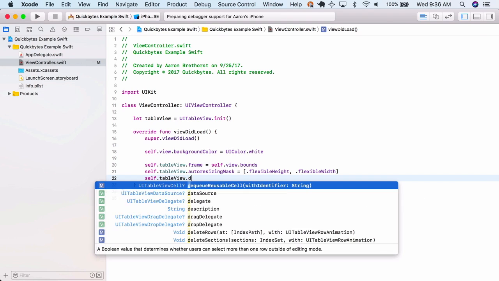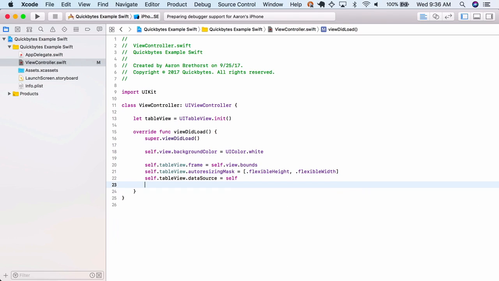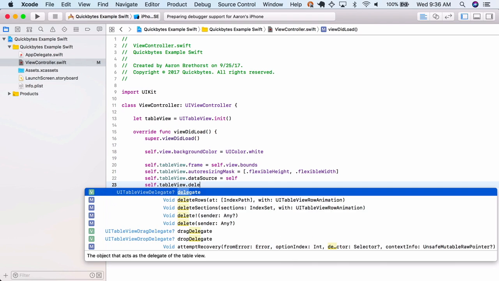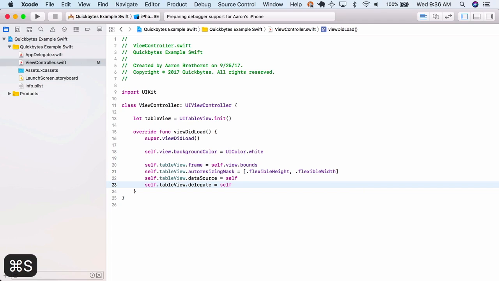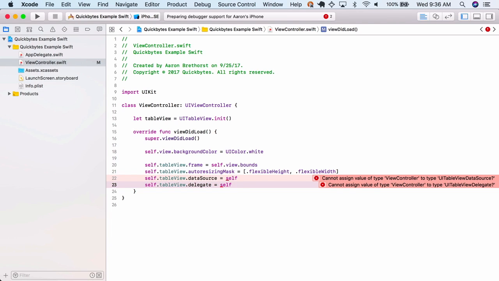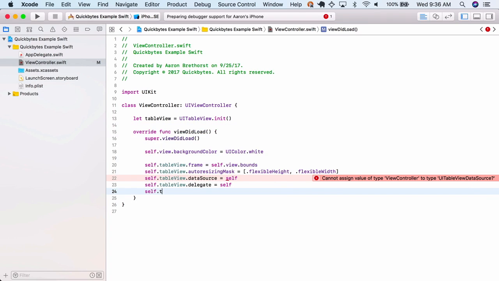The next thing we need to do is set the data source to self and the delegate to self. And that will mean that the table view requests data from our view controller, and that it also sends messages about row clicks and the like back to our view controller. And you'll see that we're getting errors here. We'll deal with those in just a second. The last thing we need to do is add our table view to the view controller. And we do that by calling add subview on our view controller's view.